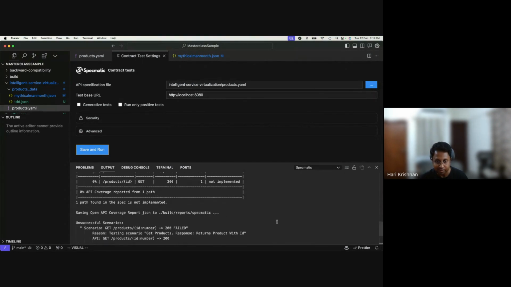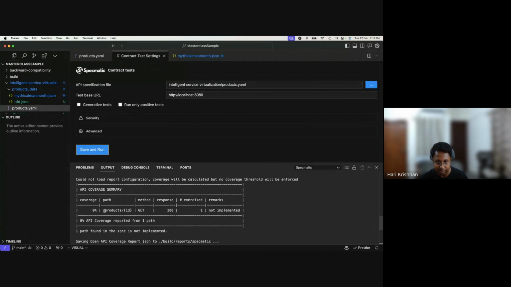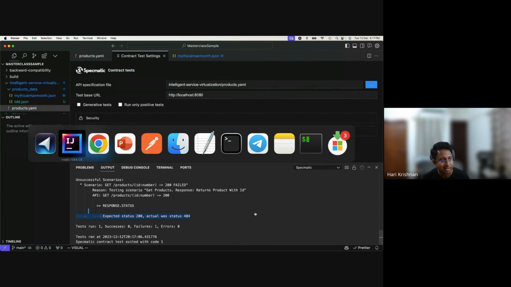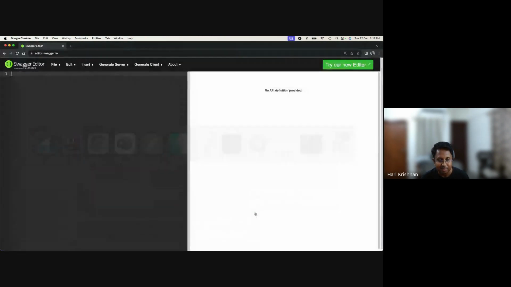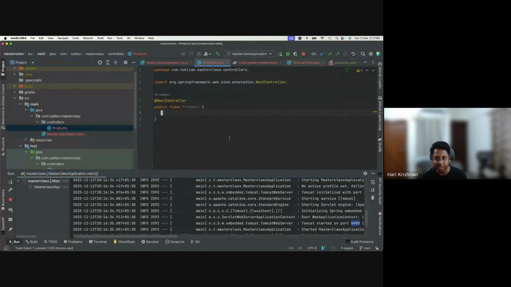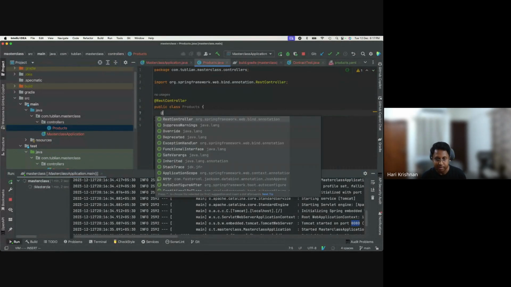The test ran. It says I ran one test, and it says the endpoint is not implemented. It's 404. Any guesses? Yeah, precisely. No API at that location. Thanks, Charan. So go back to the application. So let's actually build this application, right? I'm going to say get mapping.